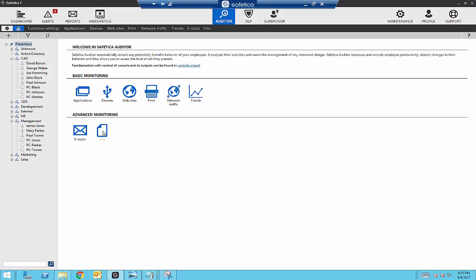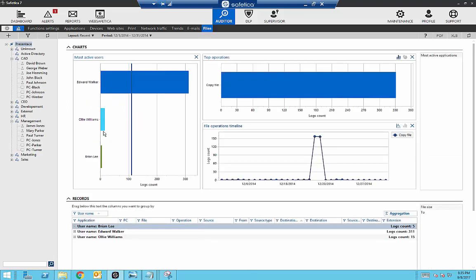So the first thing I want to take a look at is files. I want to know if anybody within my company is trying to extract data, and if they are, what methods are they using? Now immediately, the charts are going to let me know who my most active users are and which actions occurred and when they occurred. So just from the charts, I can see that Edward Walker has copied a bunch of files, and I can even see when he copied those.